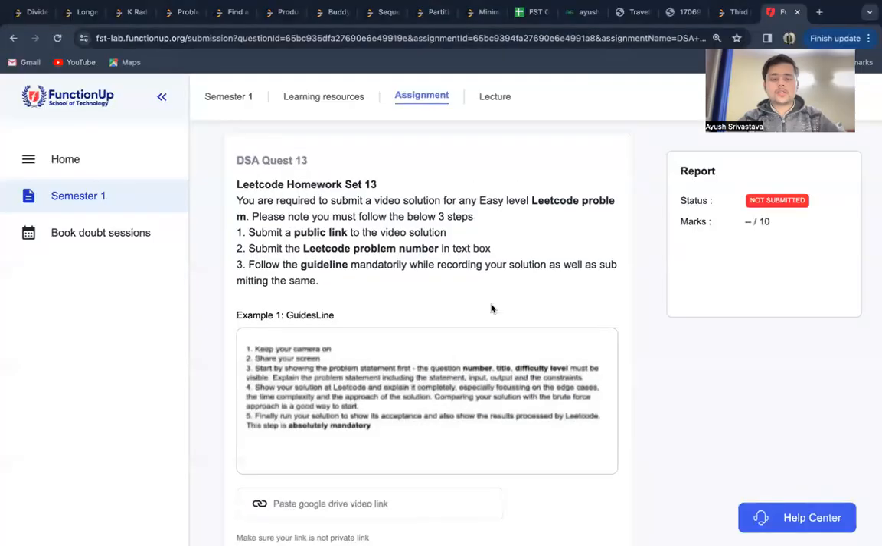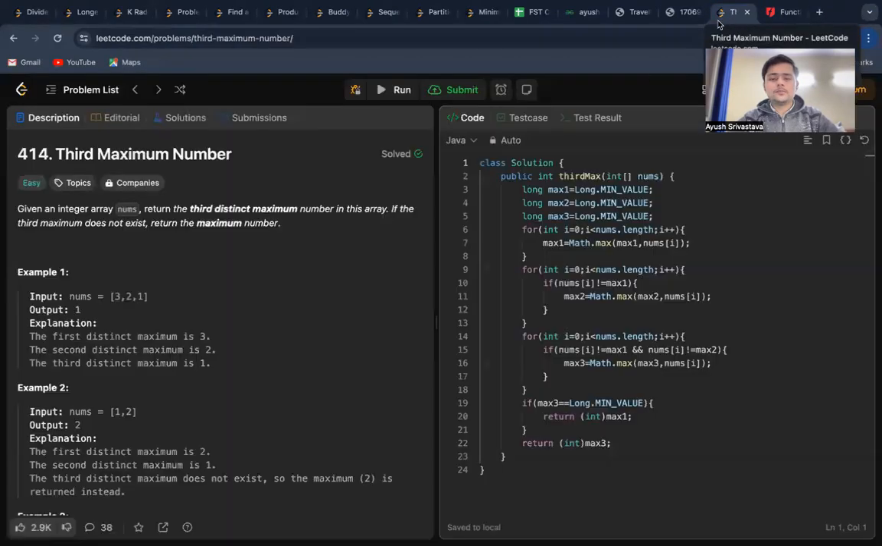Yeah, so my screen is visible now. It says that it is DSA Quest 13, in which basically I have to solve an easy level LeetCode problem and submit the solution explaining what is my approach and how I solve the question. So let's move on to the question without wasting time further.